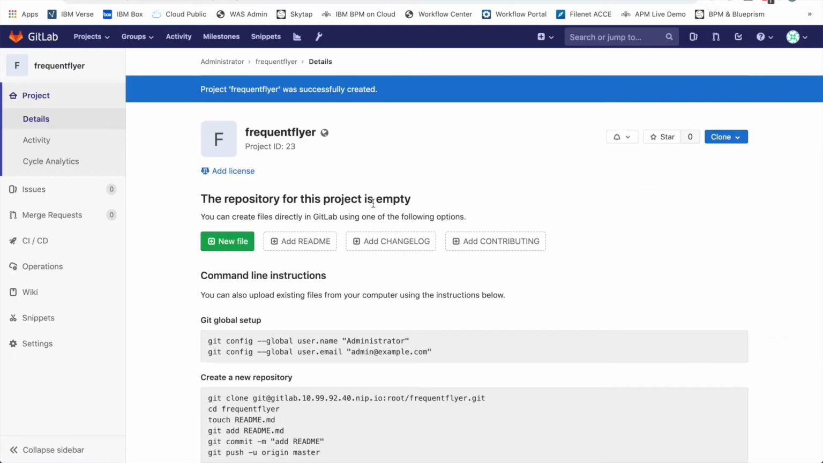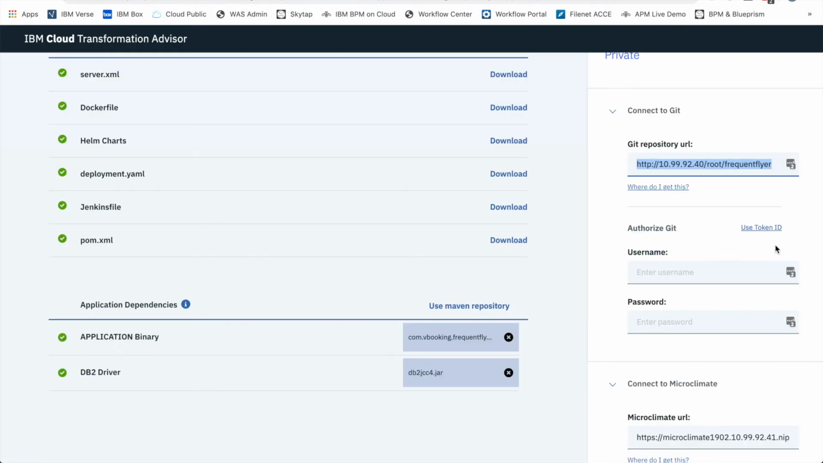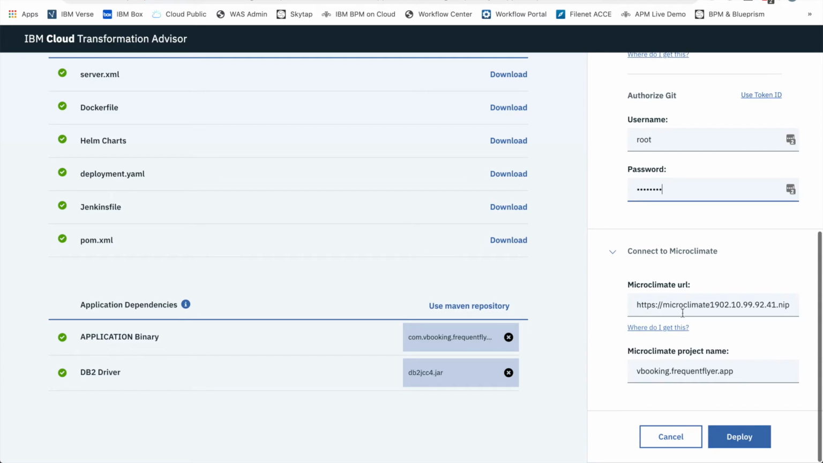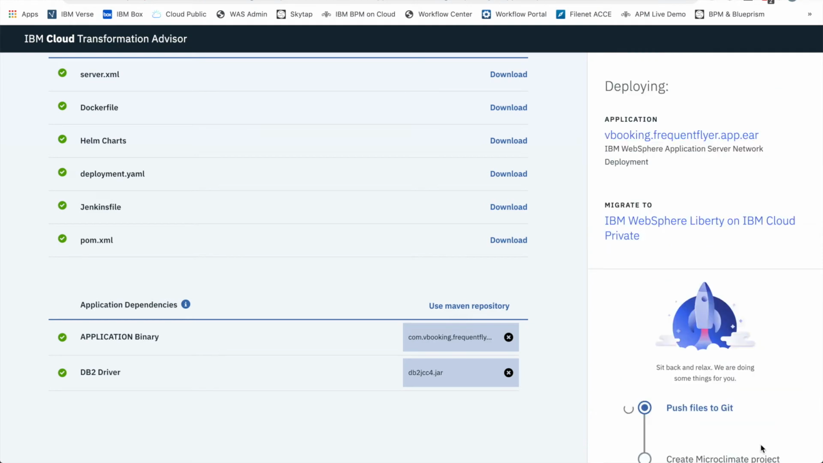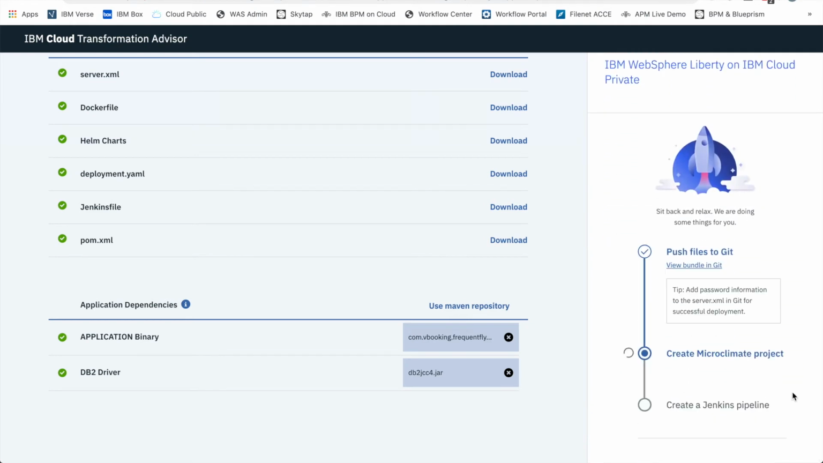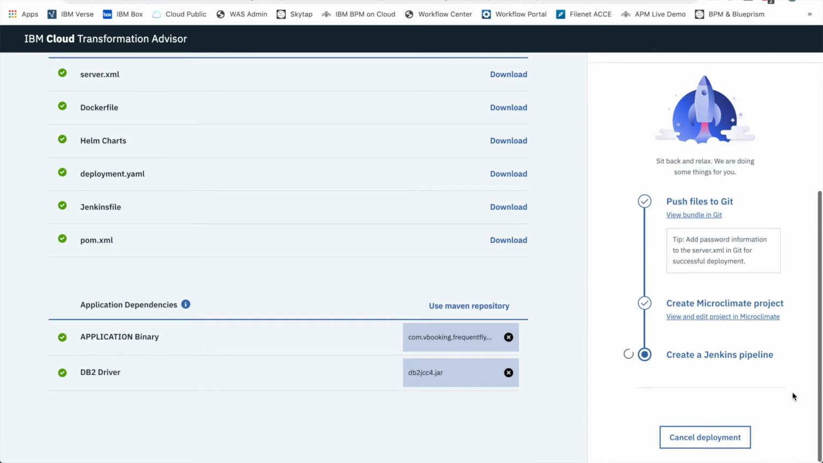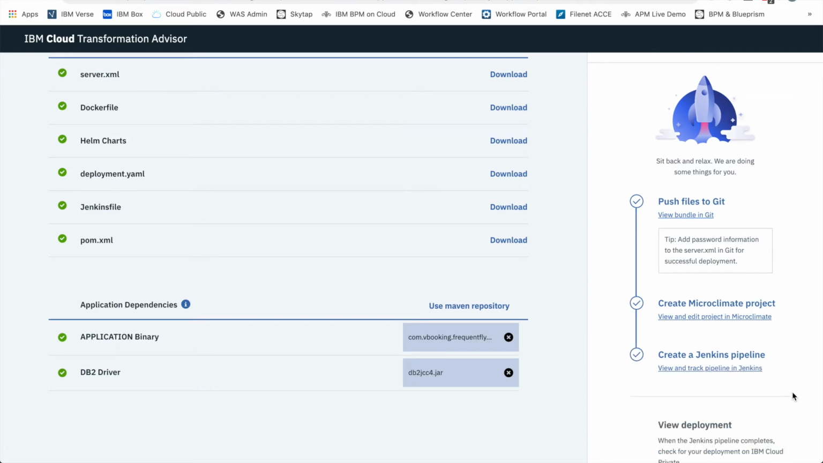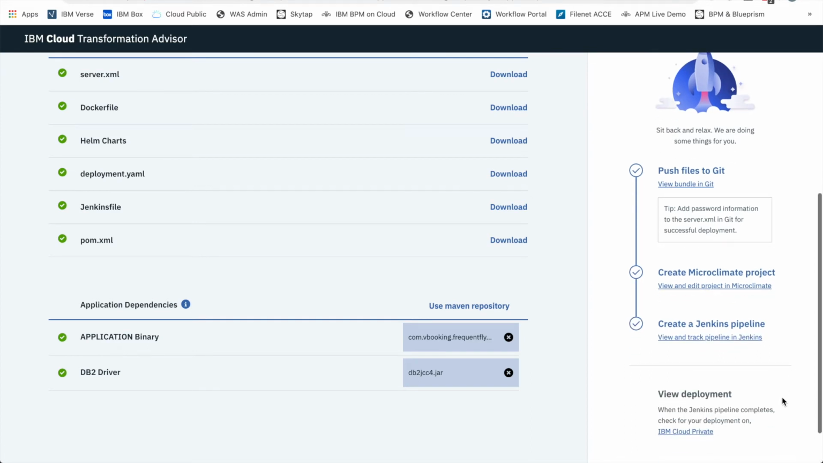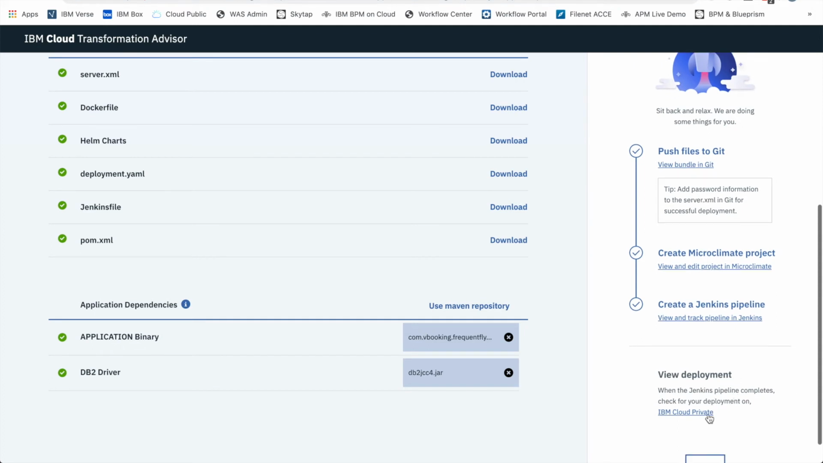And here I have my empty Git repository. And a way to link to the GitHub repository and the Microclimate CI/CD pipeline is already provided. Also, I can choose what name to give to my Microclimate project. Now I'm ready to deploy the project. Clicking Deploy pushes the artifacts to Git, creates a project in Microclimate, and creates a Jenkins pipeline. I can also see that the deployment has started against Cloud Private.